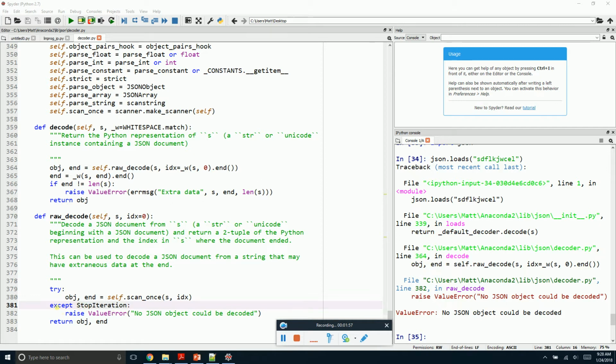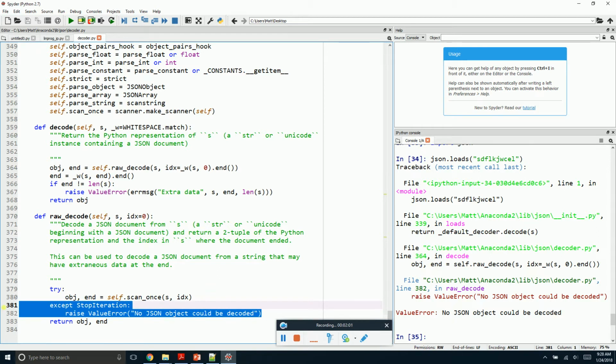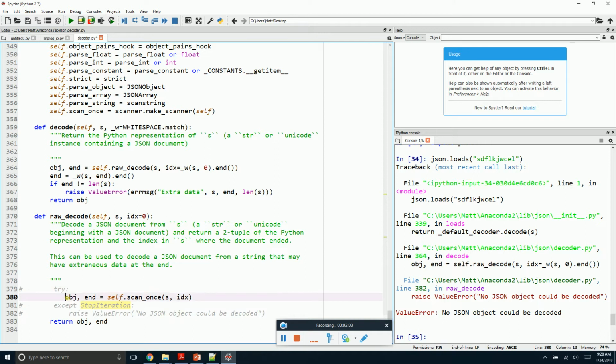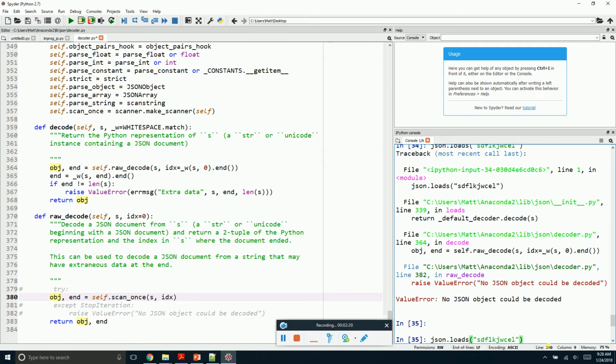If they had not done a try and except, right? If they had just commented this out and just run this line and assumed this, sure, the code would have stopped. But what would have happened is a stop iteration would have left raw decode and probably ultimately come back and be reported here. And so instead of saying value error, no JSON object could be decoded, which is what happened, this here was not a specially formatted JSON string. It couldn't be decoded. It would have reported some stop iteration exception.